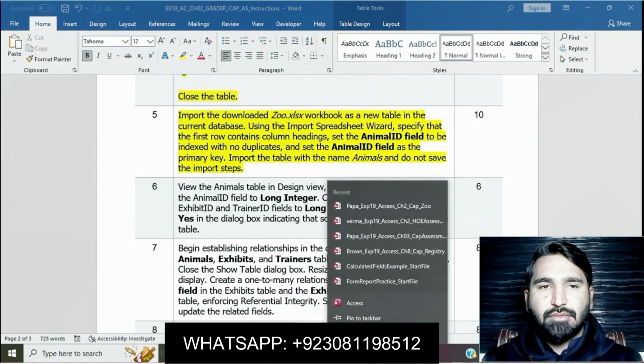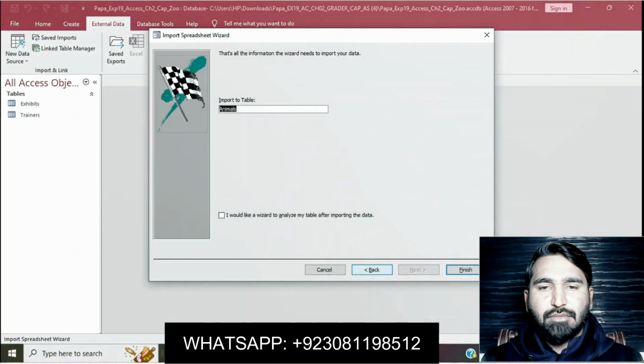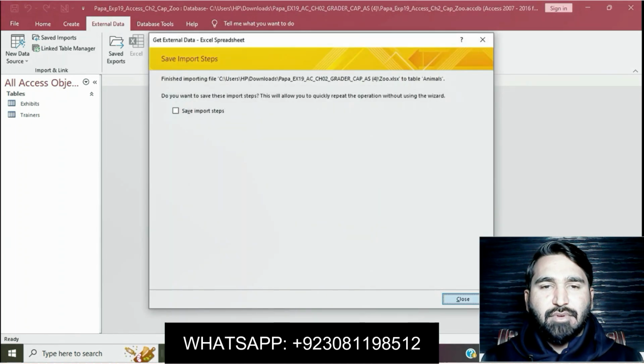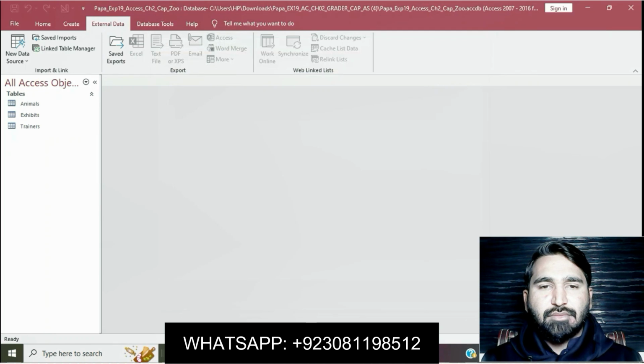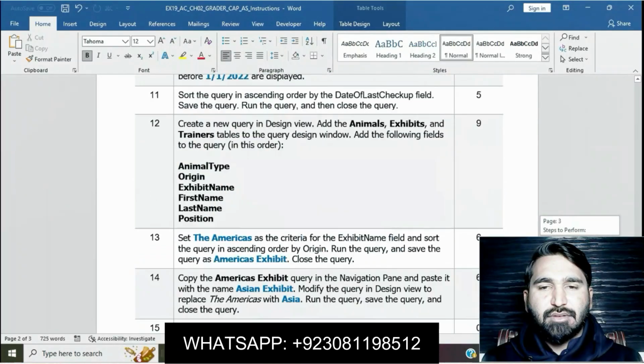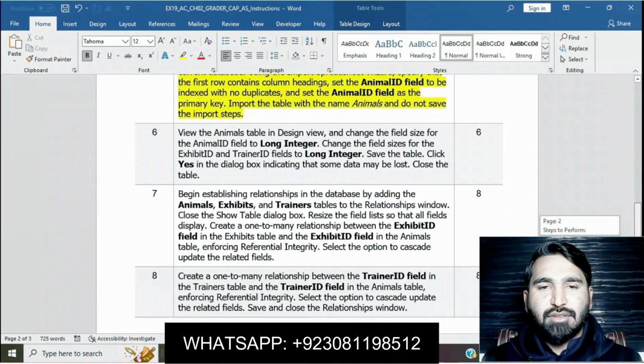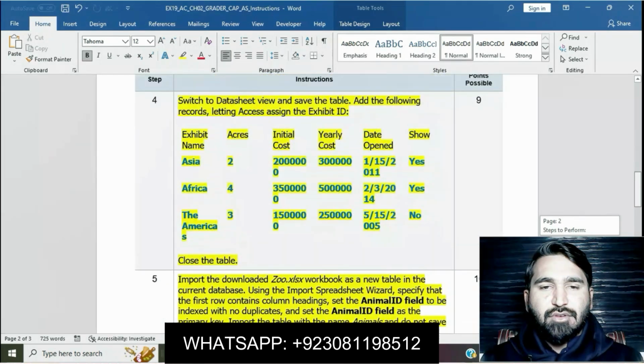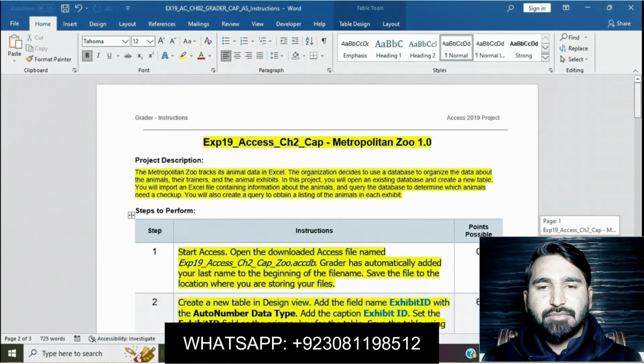Next, and import to table animals. You can save the import, or close it. Do not save the import steps. Okay, this is done. The total steps of this assignment are 14. I have done 5 right now. Now moving on to the next question.